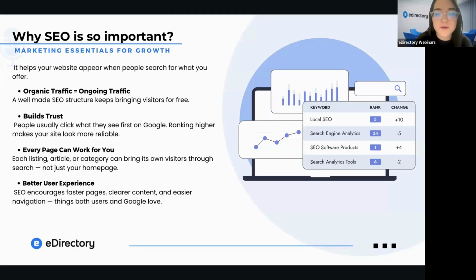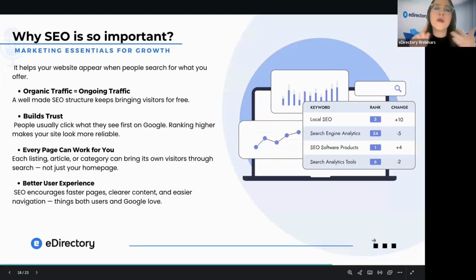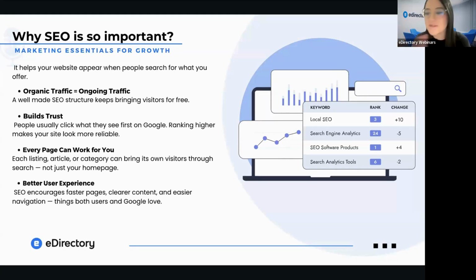Every page can work for you. This is key if you're trying to build your directory, or you still have a directory, but you don't populate it as much. Each listing, article, and category can bring its own visitors through search, not just the homepage. I feel like sometimes we forget about that. So this is something I really wanted to talk to you guys about. Make sure to have really informative articles, and really good looking listings and categories.